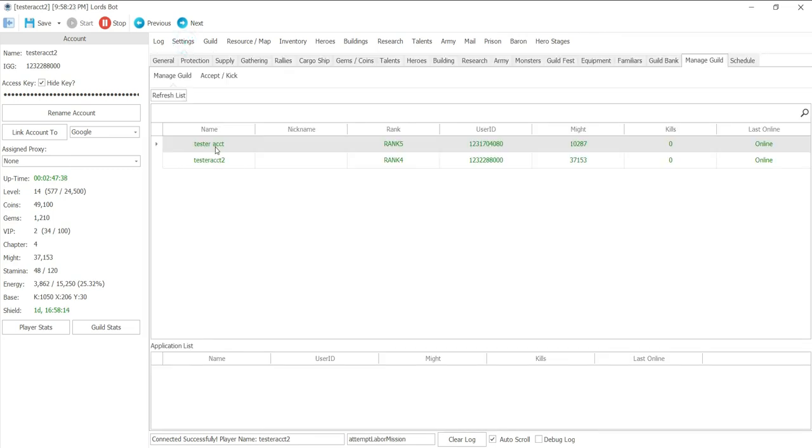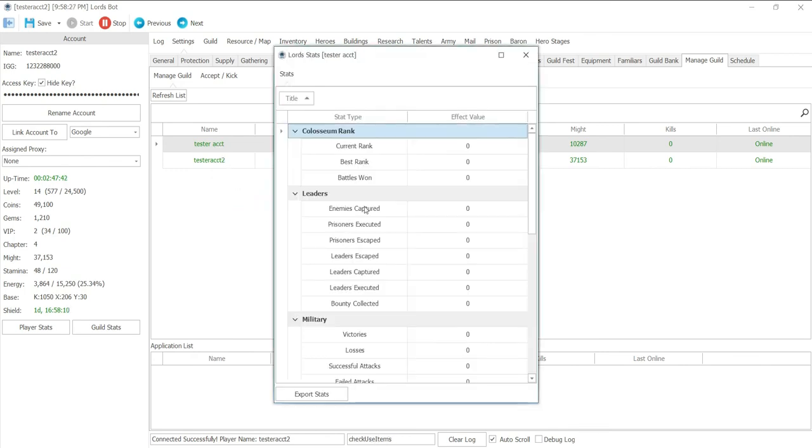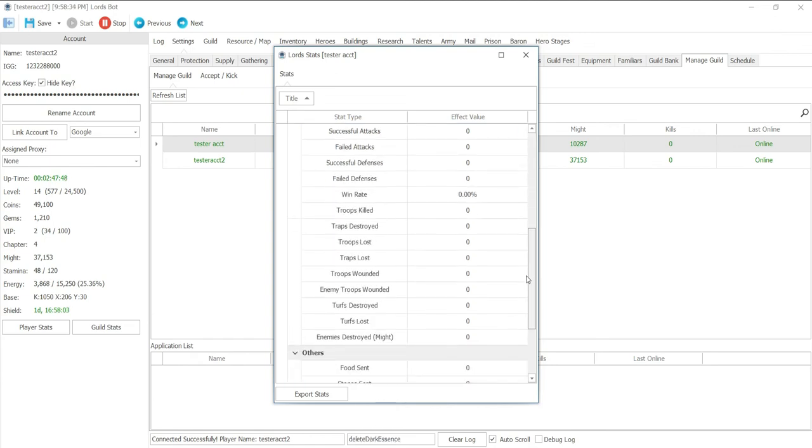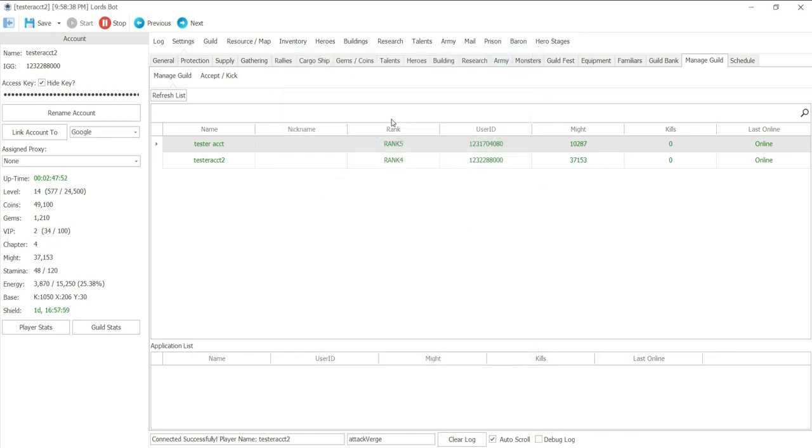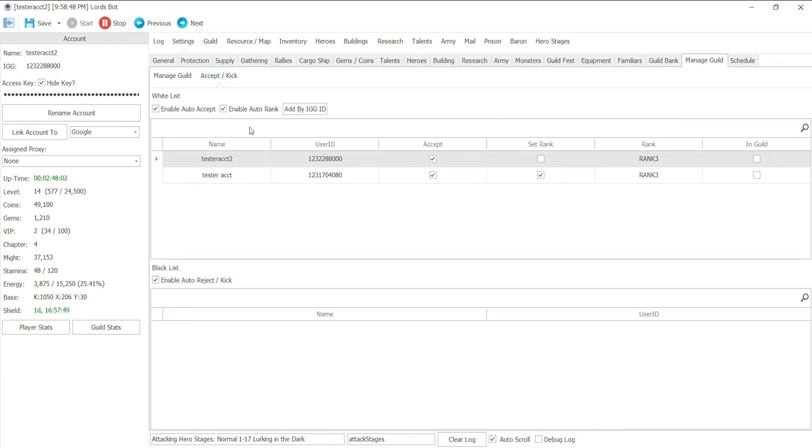And then also, what else? You can view statistics here, which shows you Coliseum rank, leaders, all of that information about that specific castle. Another thing you can do about this particular account or guild, right? You can control those. You can do accept and auto rank.